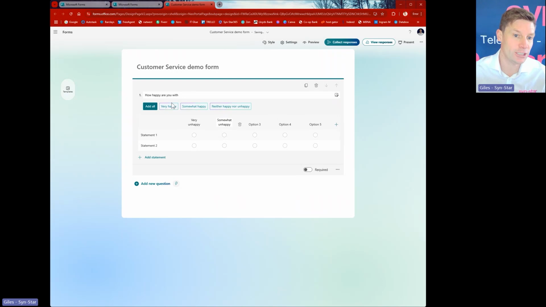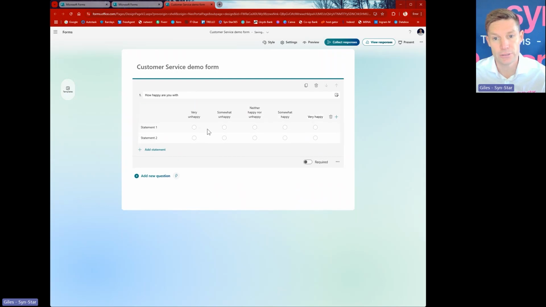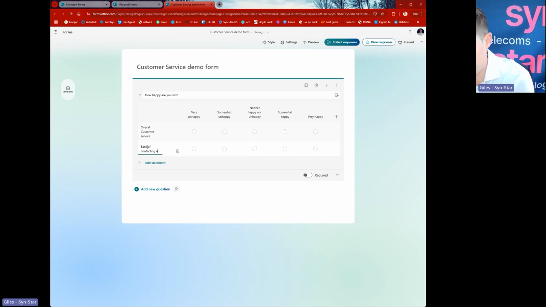You see how it takes what you're typing and then it will offer you potential answers. So you see how it's really, really quick just to put those in, but you can change them to whatever you want. And then you do overall customer service, ease of contacting us, as an example. So then people can select which one they want. So you can just add as many statements as you want. So you could have lots or a few. It really depends on how you're going to use the form.